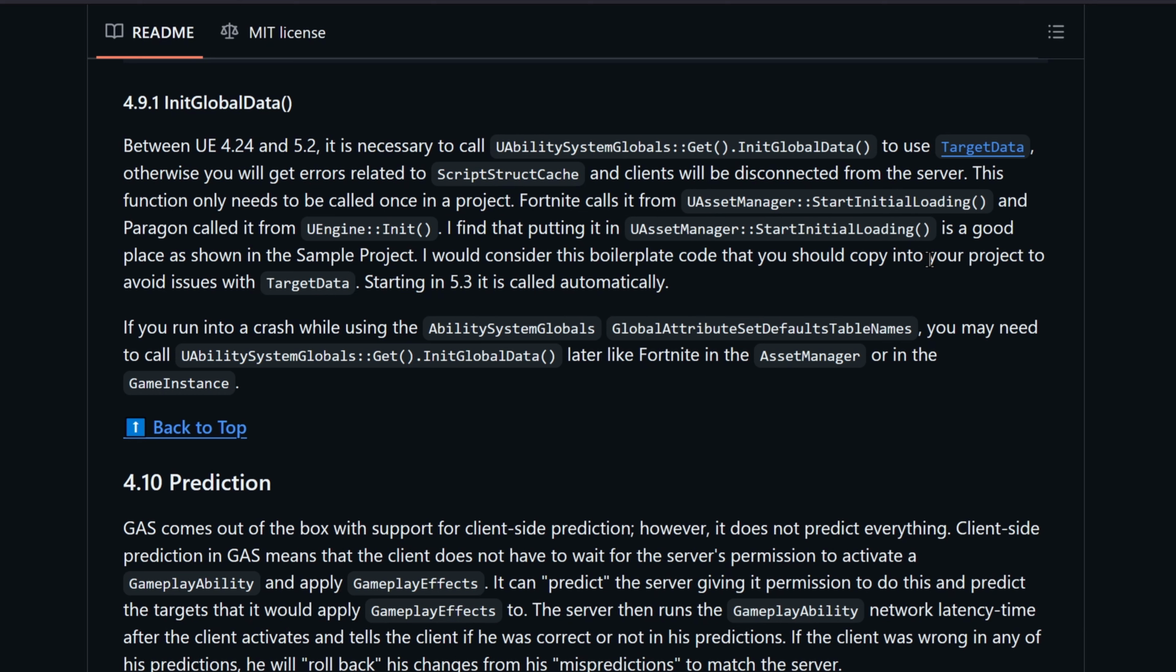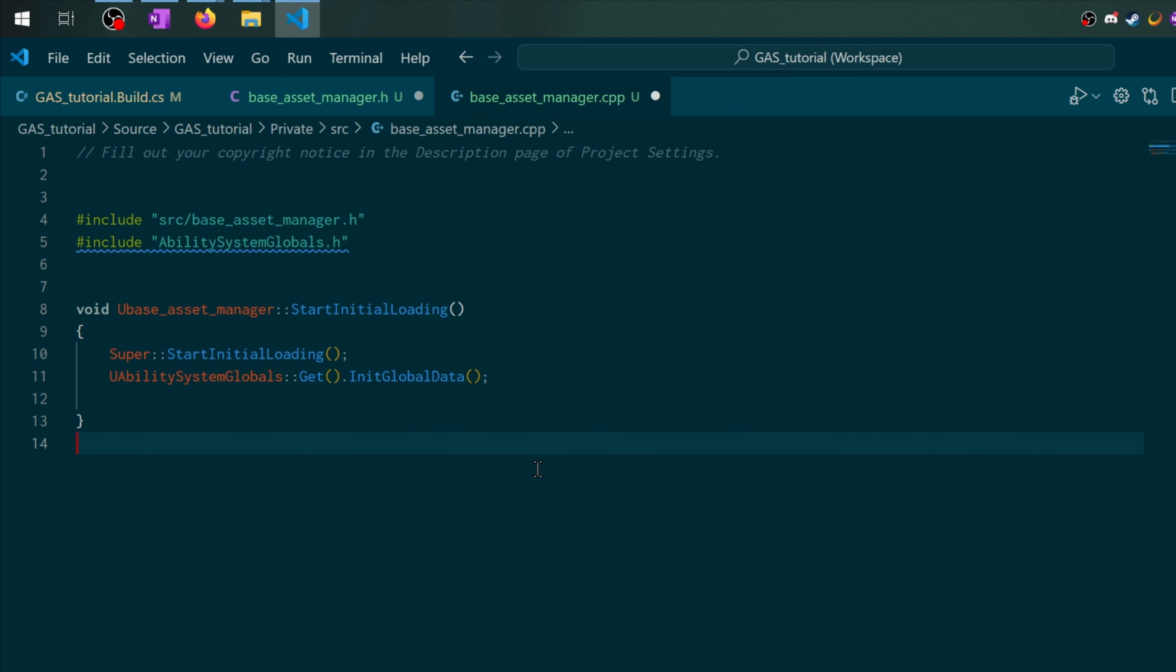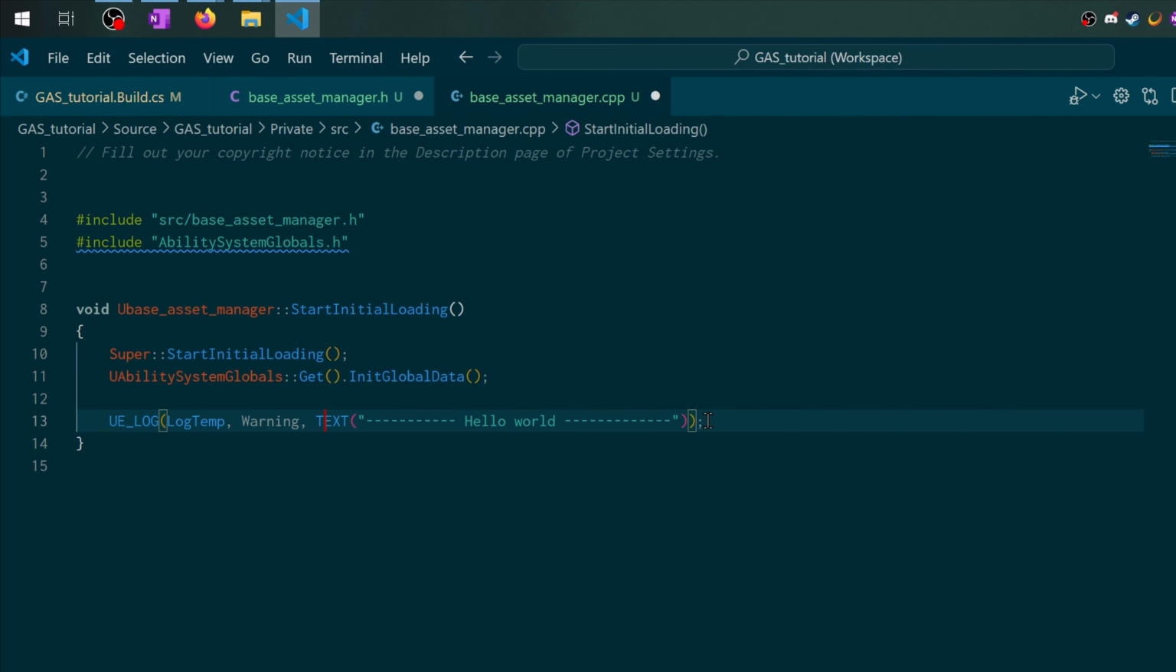Fortnite and Paragon use GAS, and Fortnite calls it from the asset manager's StartInitialLoading method, which we just did, whereas Paragon called it from the UEngine Init method. So the GAS documentation advises calling this method in the asset manager's StartInitialLoading method. So this is boilerplate code of GAS, and you should call this method in your project to avoid any issues with target data. Now, in order to see if this method is actually executing, I will add a simple log message with the string "Hello World".